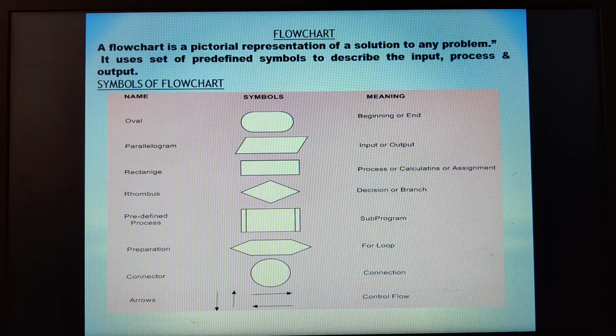Since we have started with this chapter, before I begin with the actual concepts, I just wanted to show the symbols and what these are used for, because we are going to study these flow charts in the further classes. So, what is a flow chart? A flow chart is nothing but a pictorial representation of a solution to any problem. That means any program.